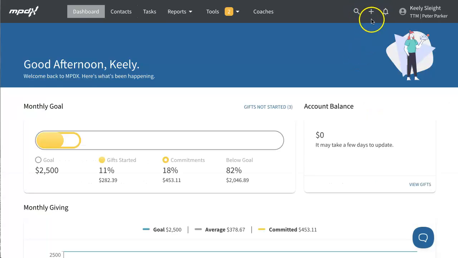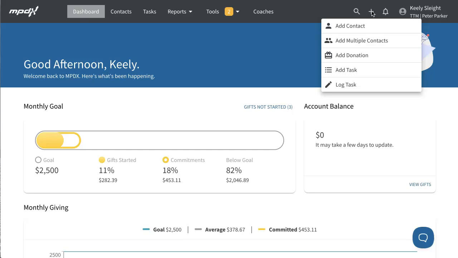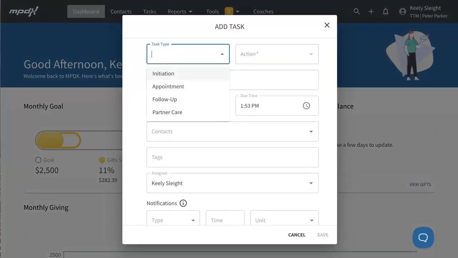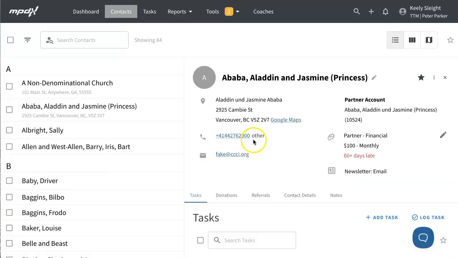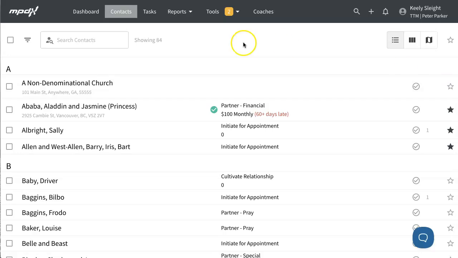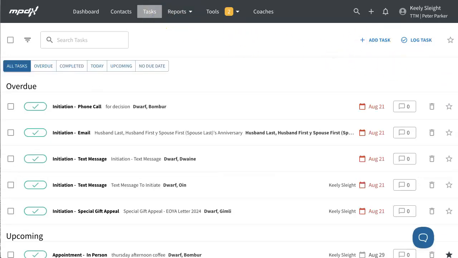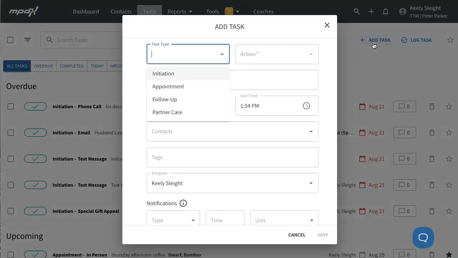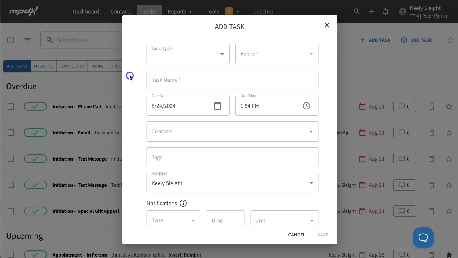The Add drop-down menu in MPDX is where you can find these options, and it is in the same place on every page. Clicking the Add Task or Log Task option will prompt a pop-up box where you can enter more information. You can also add and log tasks from within a context page, or on the Tasks tab, just above your task list on the right. Wherever you're entering a task into MPDX, you'll see the same details to add about the task. The task type, action, due date, contacts, and the Save button are the most important.